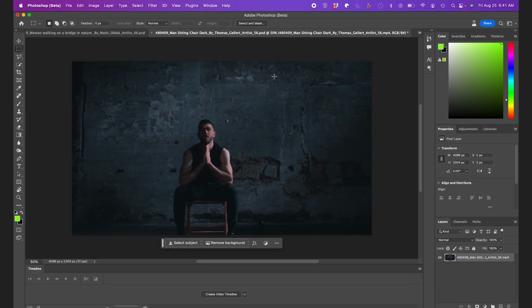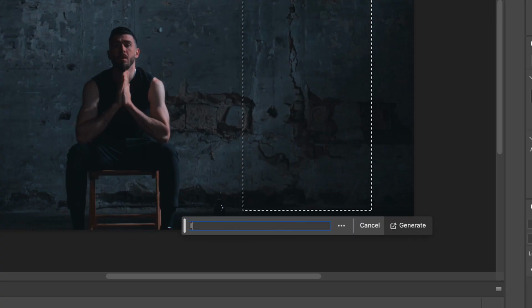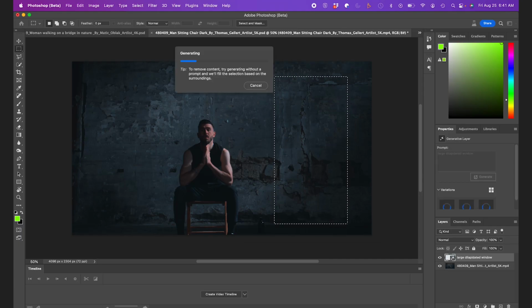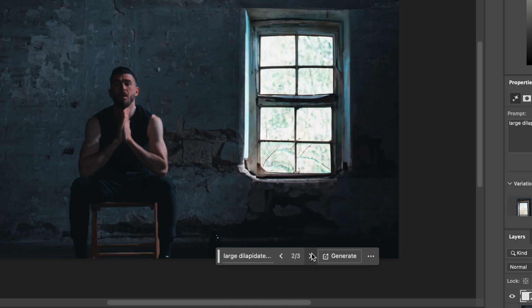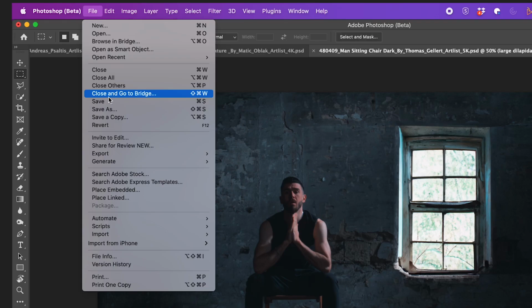And I'll select a portion of my camera right from my window, and I'll hit Generative Fill. And I'll type in Large Dilapidated Window. So the more specific you can be in your prompts, the better results you'll get. So this is exactly what I'm looking for. So now let's save.